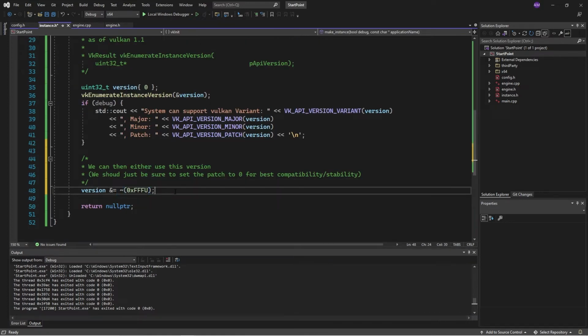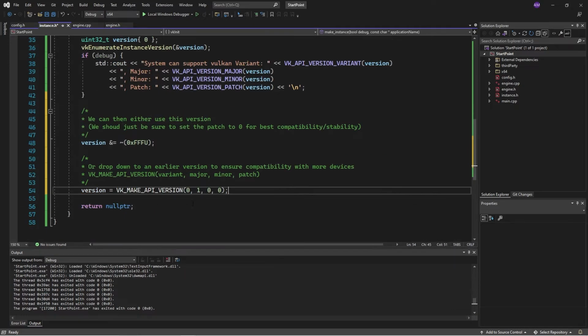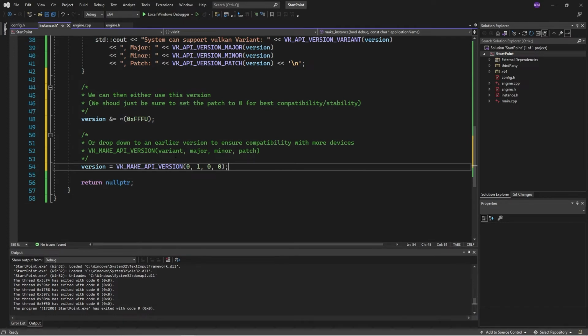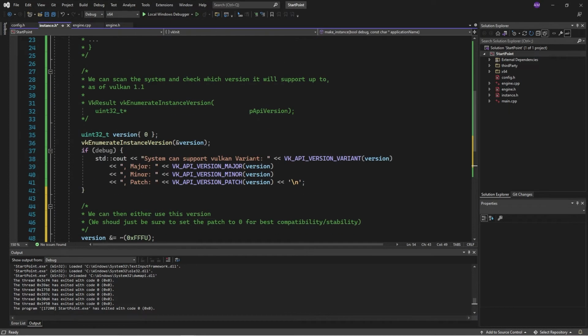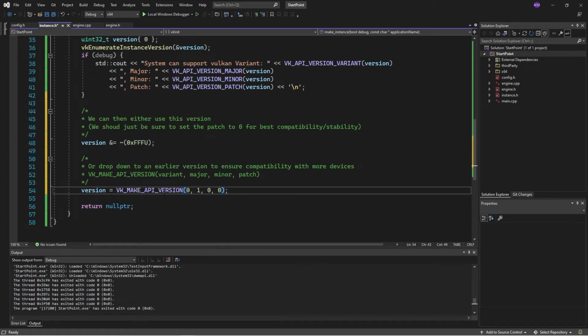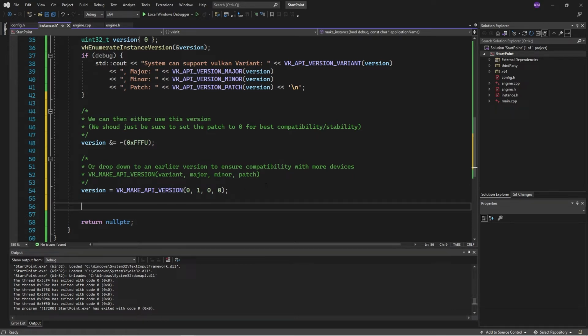That's what this not is doing. And then option 2 is we can simply request a lower version. So at the moment, I'm requesting variant 0, 1.0 patch 0. So this is pretty much the most compatible profile. Now I understand it's a little weird. I'm using a Vulkan 1.1 function to get the version number, and then I'm requesting Vulkan 1.0. That's okay, right? It's fine.